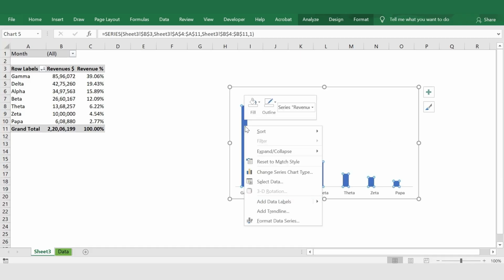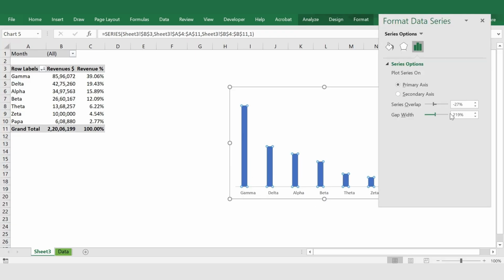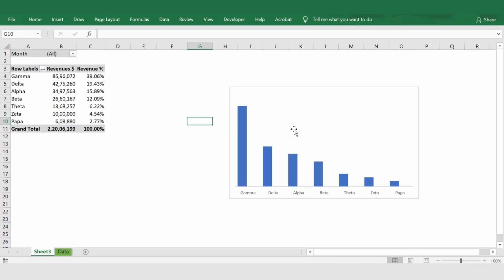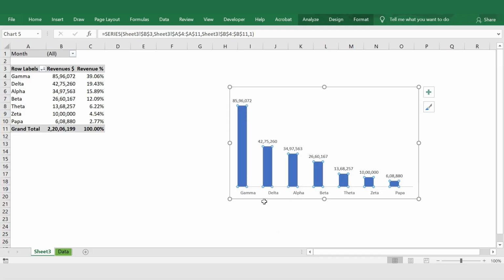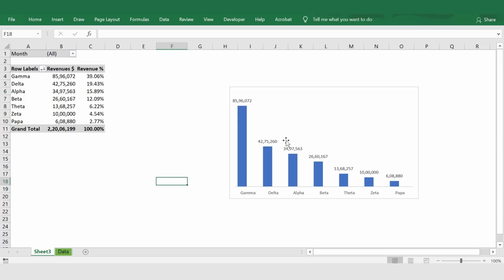Now to make the chart look better, click on the chart and then select Format Data Series. Reduce the gap width to 50%. It looks better. Now we need to insert the data labels. So right click on the chart and then select Add Data Labels. We have the revenue for each salesperson.